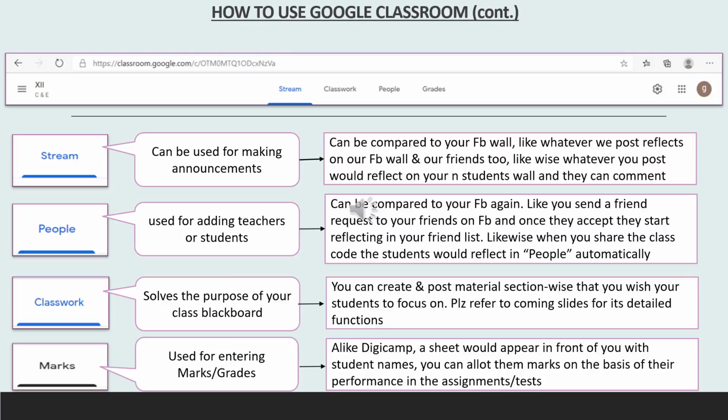It can be used for sending pre-read material. Suppose you have a class tomorrow at 9 a.m., then you can send a pre-read material today at 8 o'clock, and you can just post it. Your students would automatically get a notification on their phones, and they can go through the material and read it. To keep a check whether the student has actually checked your material or not, you can ask the students to leave a comment over there, so that you're assured that your student has seen your study material.